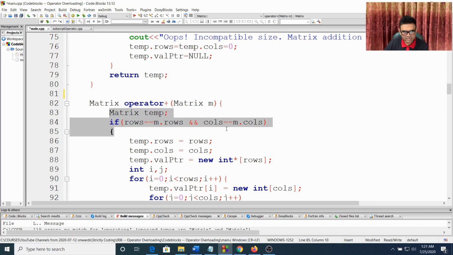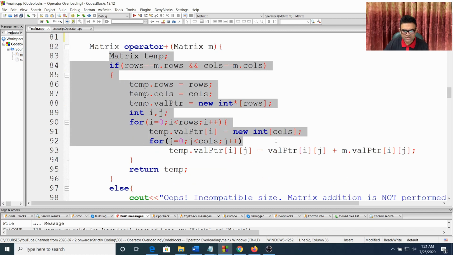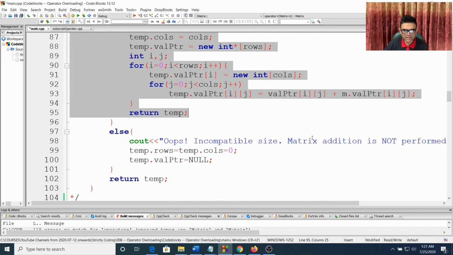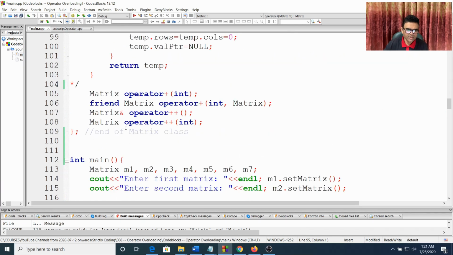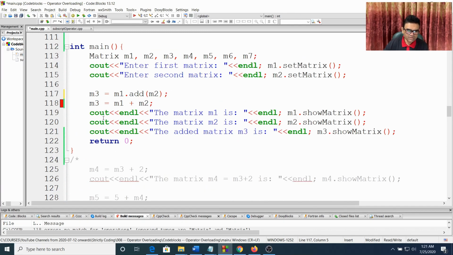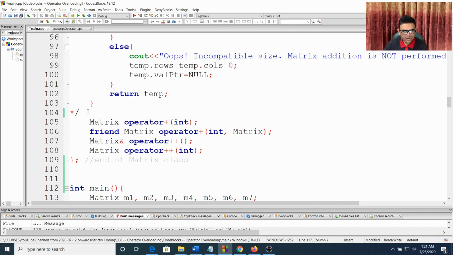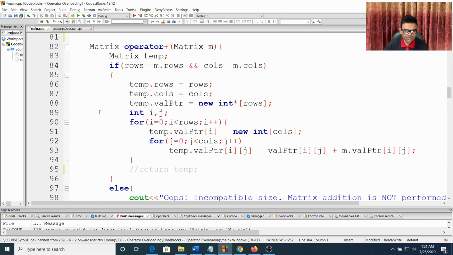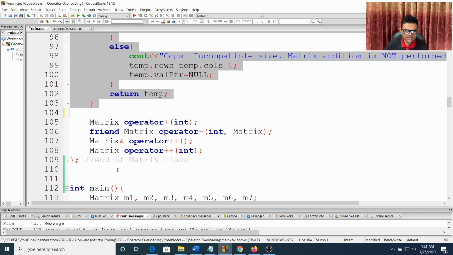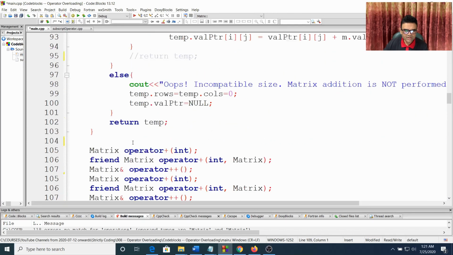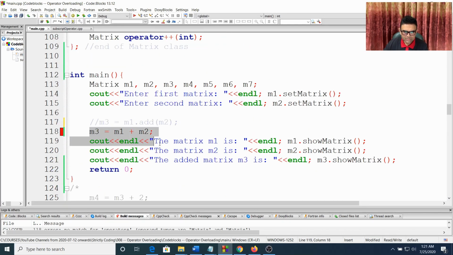Now again, similar code to the add method. It is actually doing the addition and returning the temporary object temp, which goes to m3. So now if I write m3 equal to m1 plus m2, it will find the operator function available, which is part of the matrix class. This is the end of the matrix class and this will work. Simple, not much complicated.